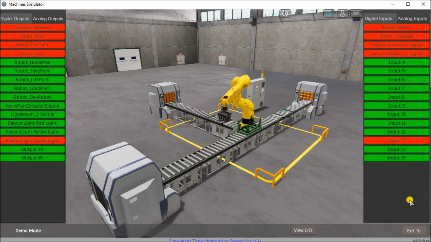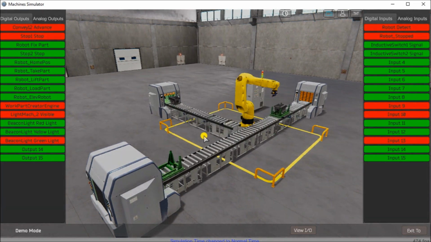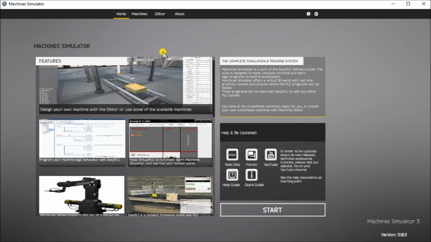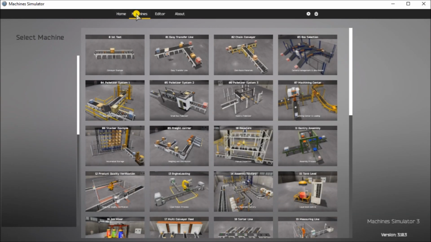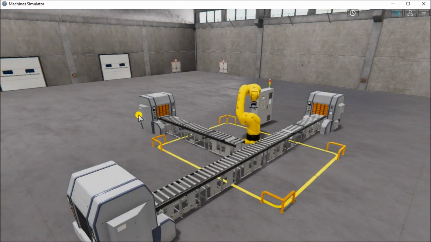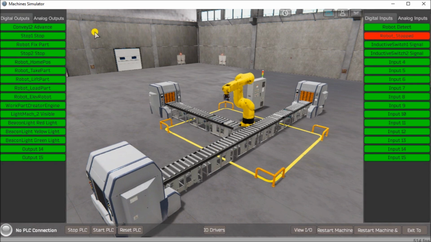And what we can do is exit out of this demo mode. To fully understand the inputs and outputs, we can go back into the machines. We will select engine loading and hit start this time. Under start, we don't have any control whatsoever. So what you'll see is we have no PLC connected, and we can look at the View I/O, and under View I/O we can actually toggle this.